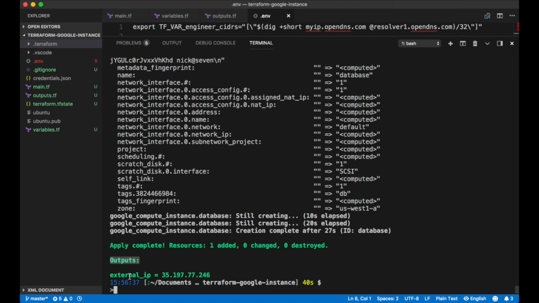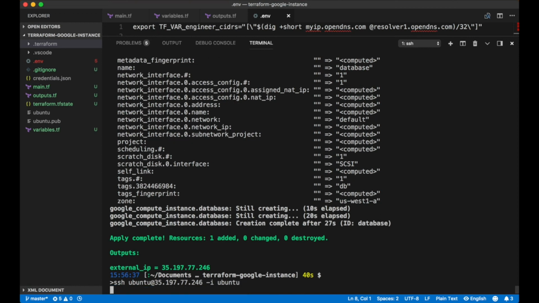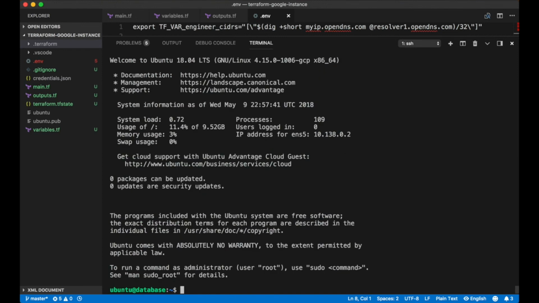So now I'm able to easily grab what the external IP is and be able to SSH in. So if I do ssh ubuntu at the IP address, and then specify the Ubuntu private key, I'm in. Congratulations. We now have a Google Cloud instance we can log into.